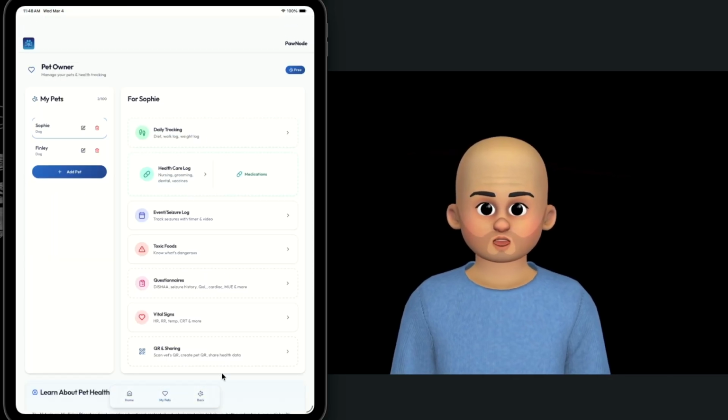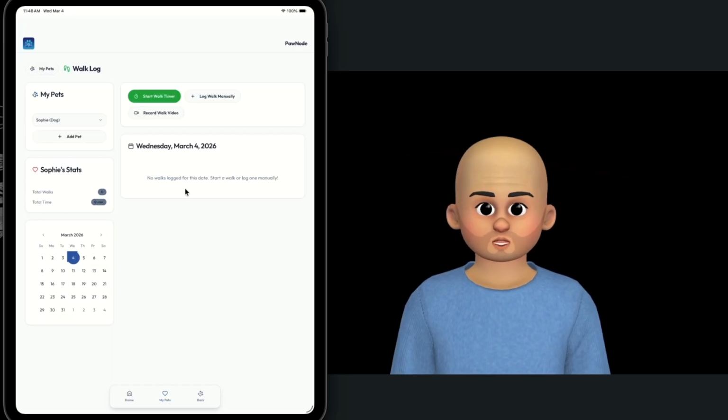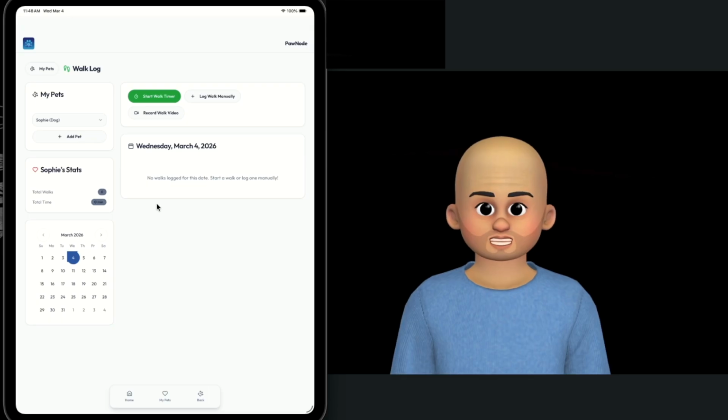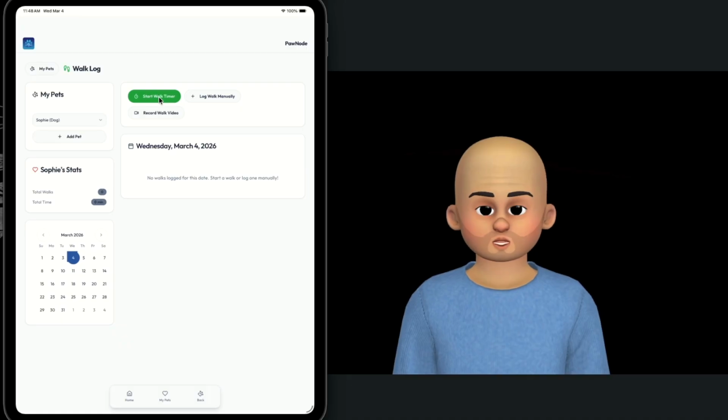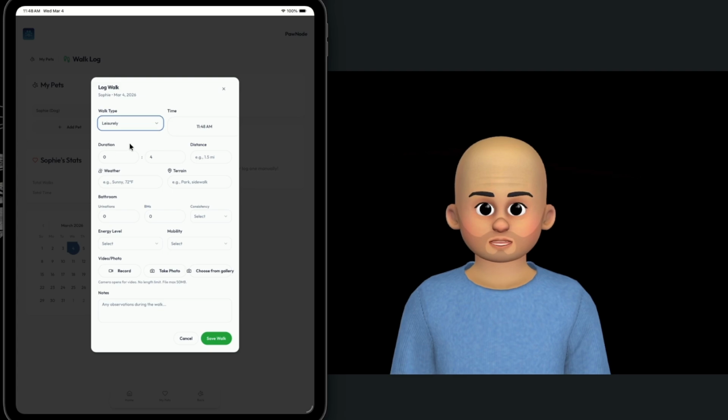So the next thing I'll do is go back to the daily tracking and go to the walk log. There's nothing too complicated with this. It's pretty straightforward. If you're wanting to just time how long the walk is, you can start a timer and it's going to record that. And then once the walk is over, you can select end walk and it'll put the duration of the walk there. You can put in how long the walk was just based on the distance.